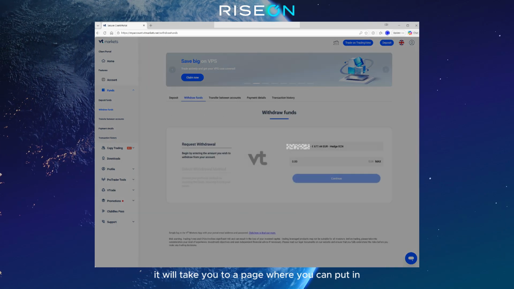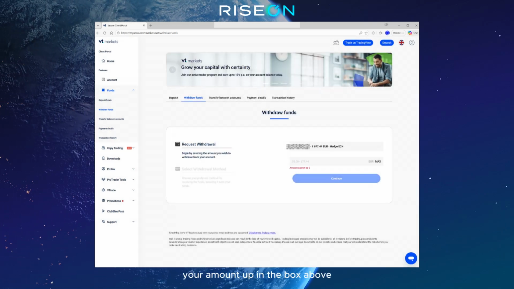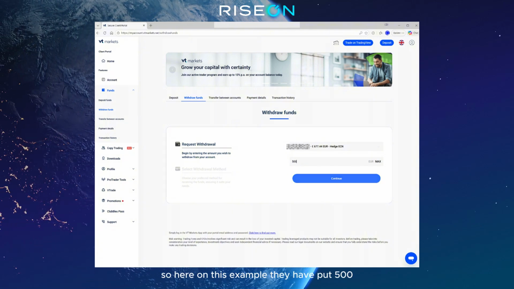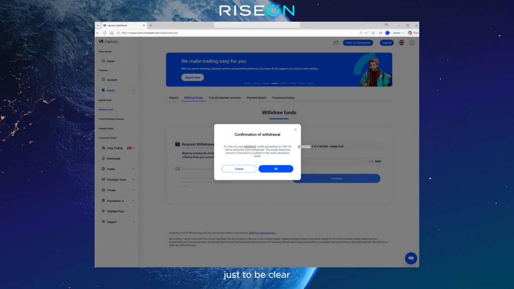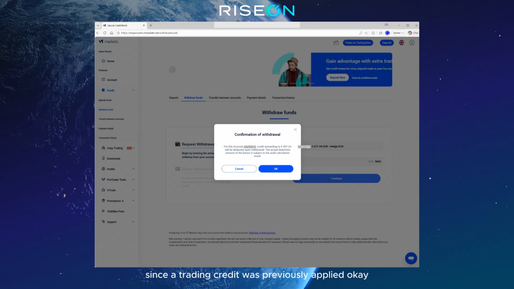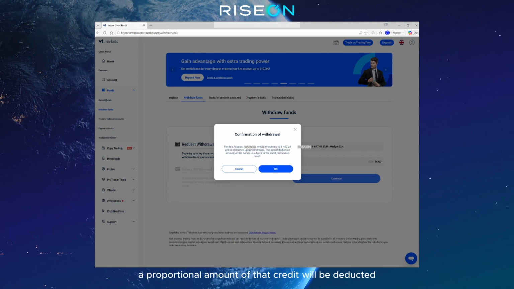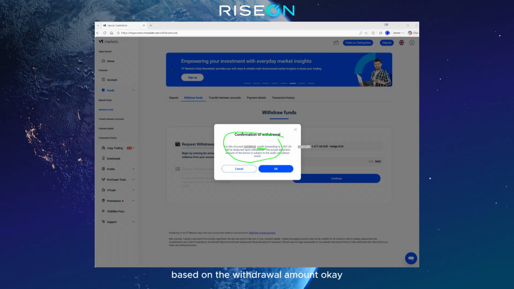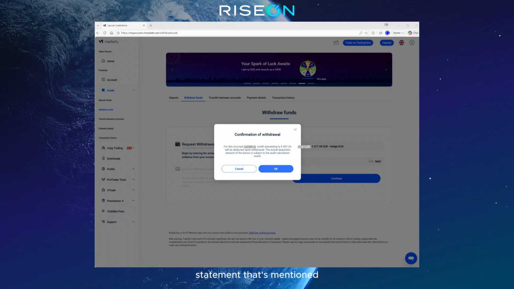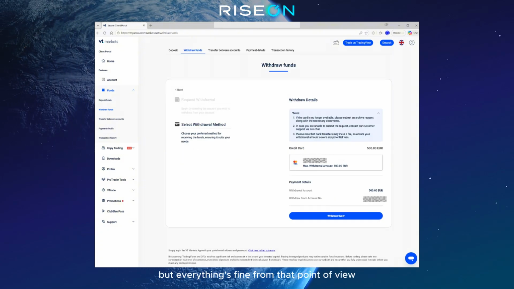It would take you to a page where you can put in your amount. Up in the box above, it tells you the amount that's available. So here in this example, they have put 500. Just to be clear, since a trade-in credit was previously applied, a proportional amount of that credit will be deducted based on the withdrawal amount. So just be sure to read that little statement that's mentioned. But everything's fine from that point of view, no problems.